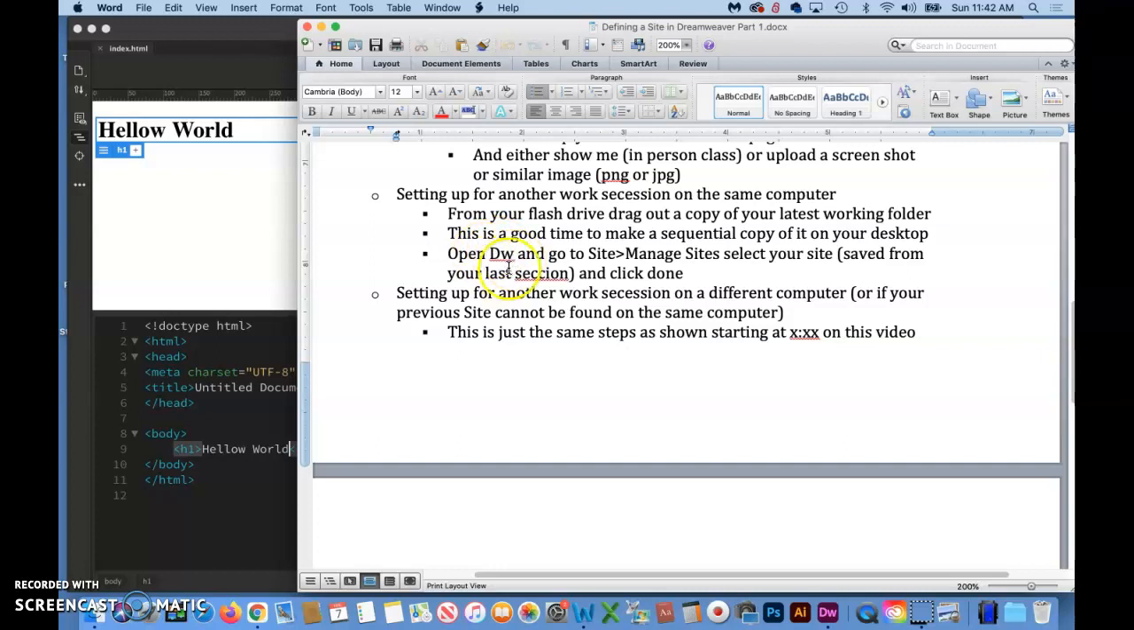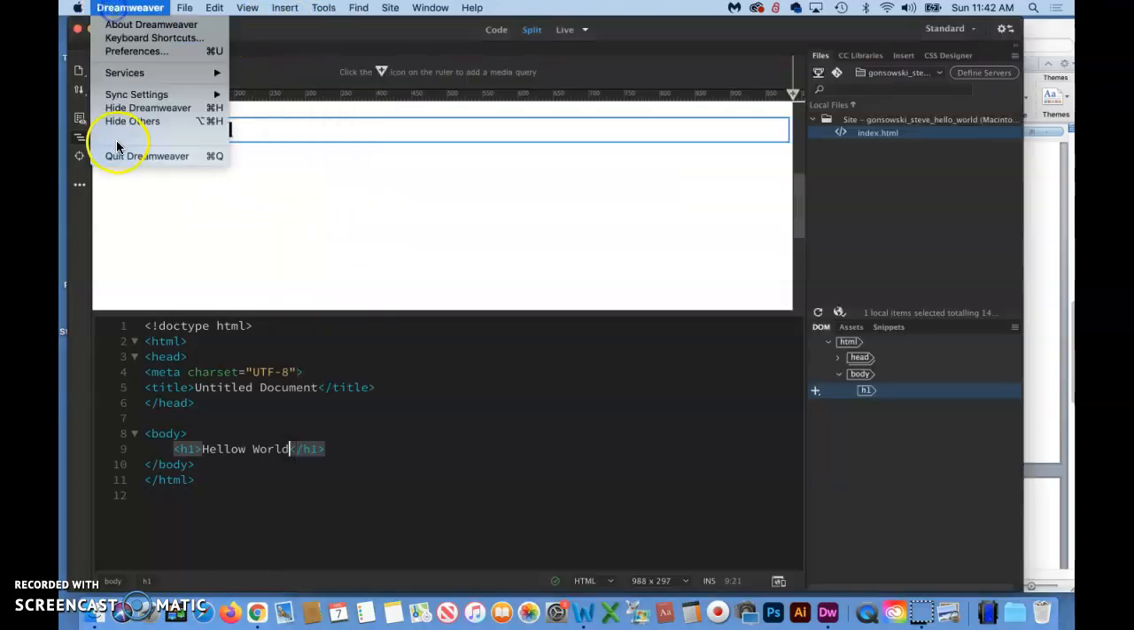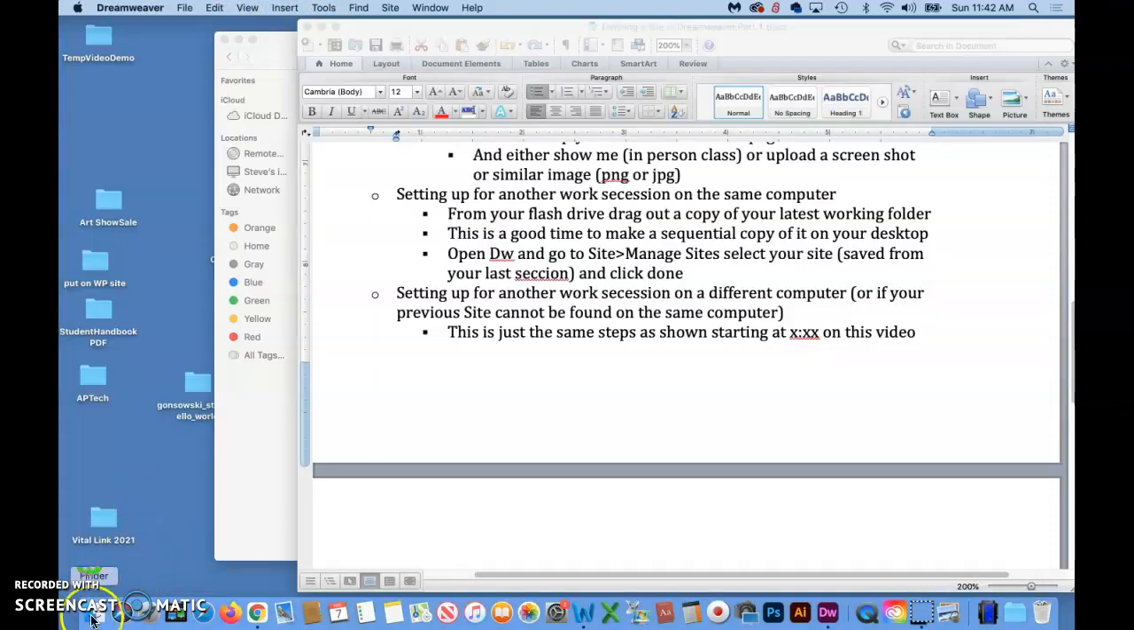Remember, like the last videos, to just keep working on sequential folders. But you're going to go to, let's say that it's the second day, and you are just opening up Dreamweaver. So let me just quit Dreamweaver.